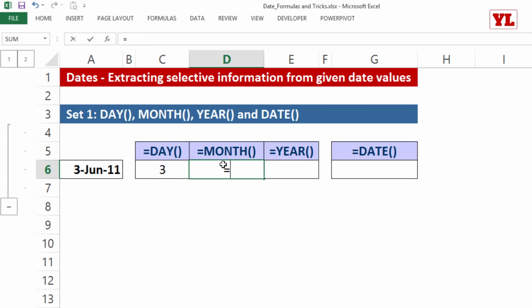Similarly, if I write =MONTH and press the Tab key, I'm going to choose the cell which contains the date, close the bracket, and what you get is the calendar month sequence for June, which is 6.